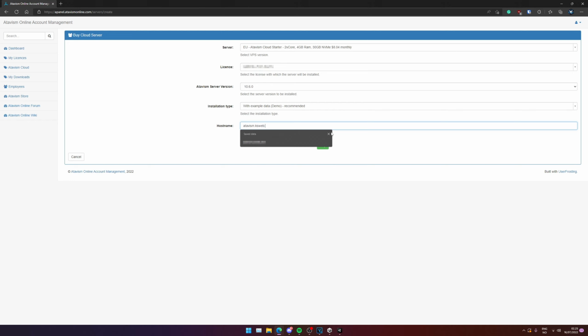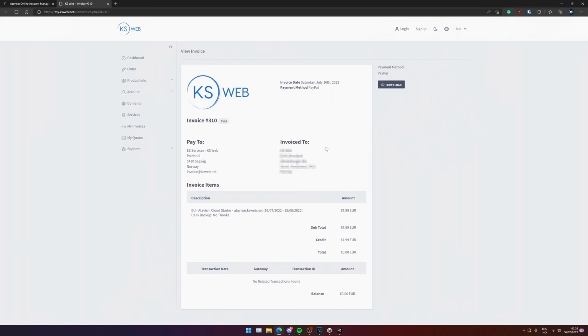Once we are happy with the configuration, click the Buy button and you will be redirected to the invoice at KS Web. KS Web accepts PayPal, Stripe, or crypto, and once the invoice has been paid, your server will be automatically deployed and fully configured. You will also receive an email with more info about your Atavism Cloud server. We are now ready to start setting up our Atavism Editor and the Unity client.